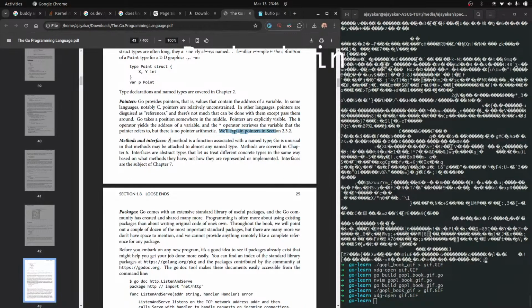Methods and interfaces. Method is a function associated with the named type. Go is unusual in that methods may be attached to almost any named type. That's covered in chapter 6. Interfaces are abstract, right? Just on what methods they have, not how they are represented.